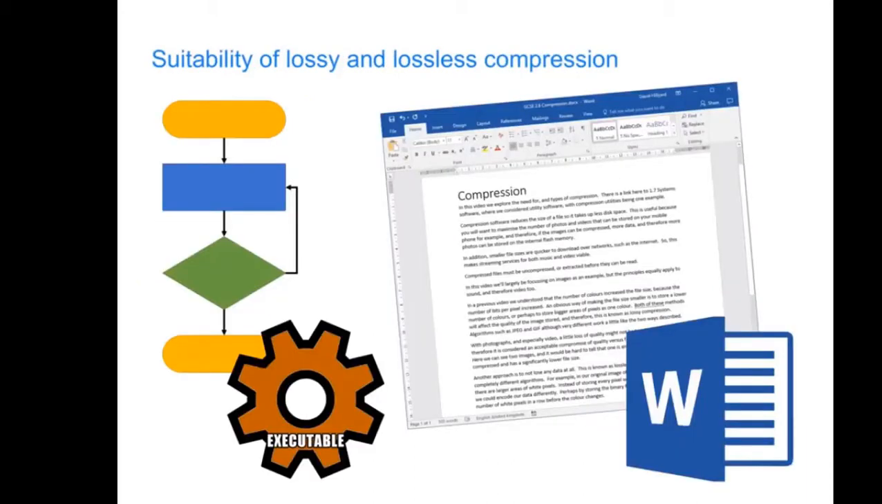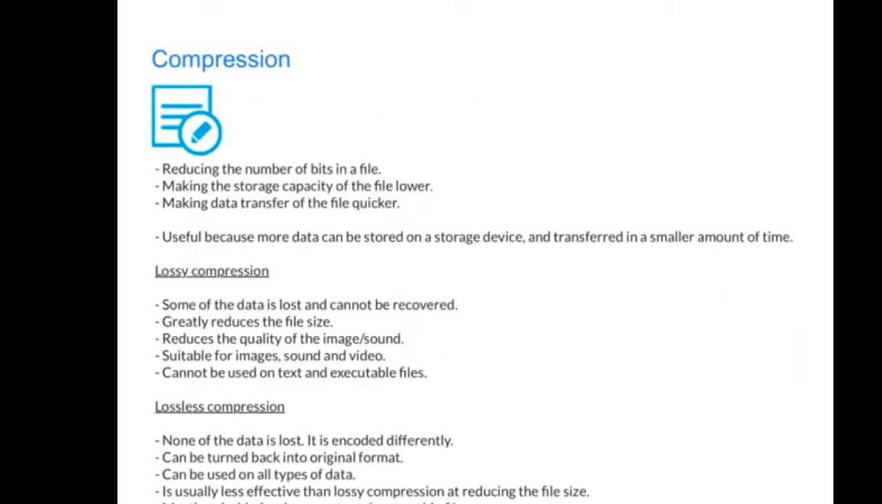It's important to realise that the type of data will determine what types of compression can be used. For example, with executable program files, we can't afford to lose a single command in the program, and therefore only lossless compression will work. This is also true of documents. It's really only with pictures and sound where lossy compression is applicable, but it usually gives the highest returns in file size reduction. So let's summarise the key points.